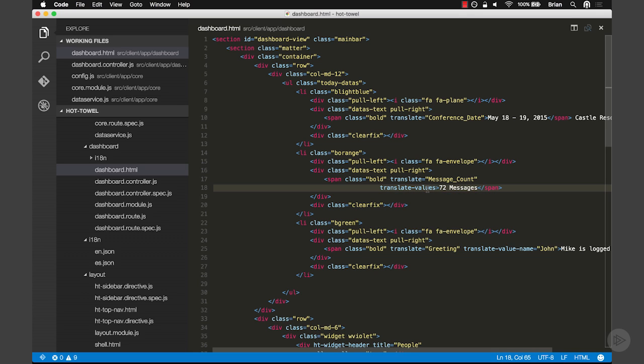Okay. And then it equals message count, which is that key that we're using, and pass in the actual message count value that we're getting back from the controller. I was wondering about that because we have to somehow get the value from the controller into here. So that's how we do that.